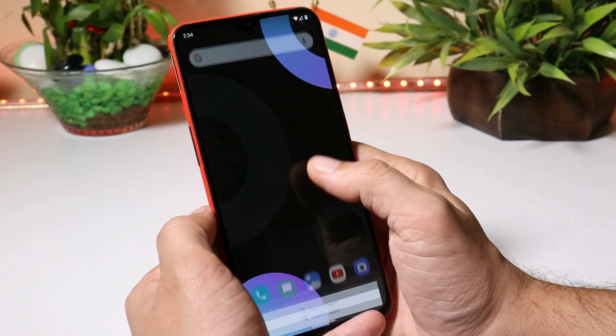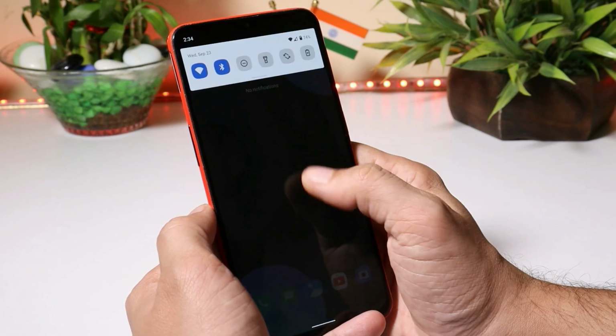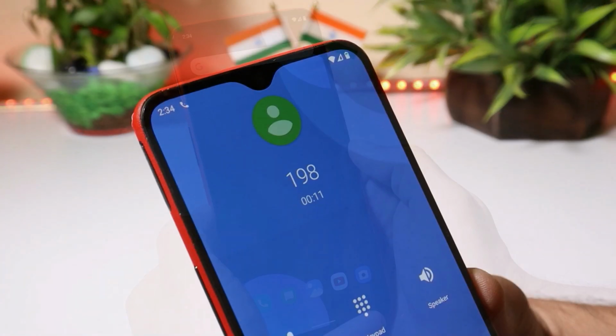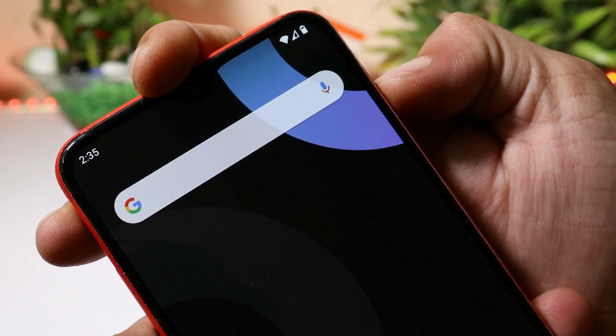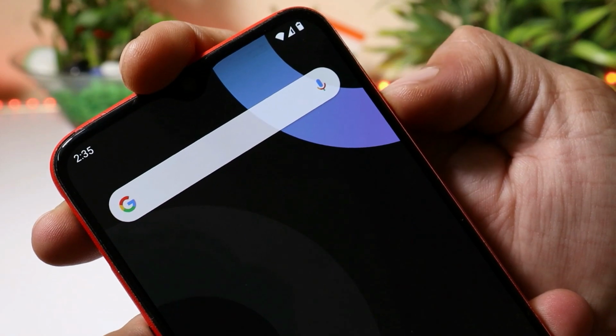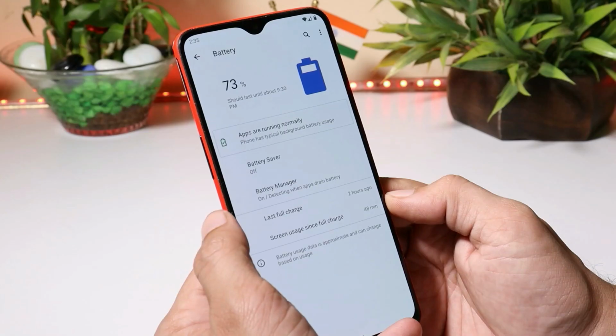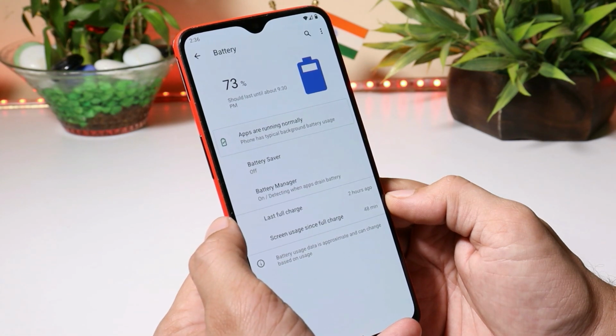You can see this cool animation of the wallpaper whenever you slide the app drawer or swipe down the notification panel. Calling works fine with my Jio SIM card. The alert slider is a bug, so that doesn't work on OnePlus devices. Soon this will also be fixed in upcoming updates. Fast charging works fine on my OnePlus 6T. While testing fast charging, the device charged 40% in just 20 minutes.